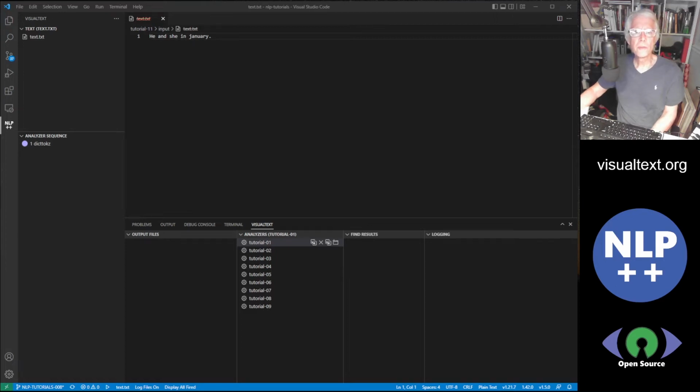This tutorial is about the dictionary in NLP++. NLP++ has a specific dictionary mechanism so that when you call a dictionary tokenizer, it will look up these words in its dictionary and already mark those words with certain attributes.